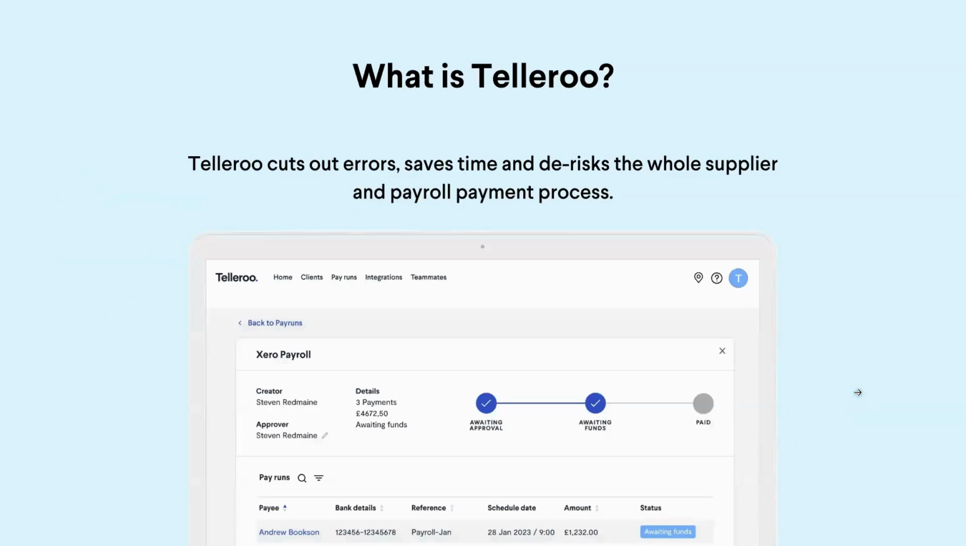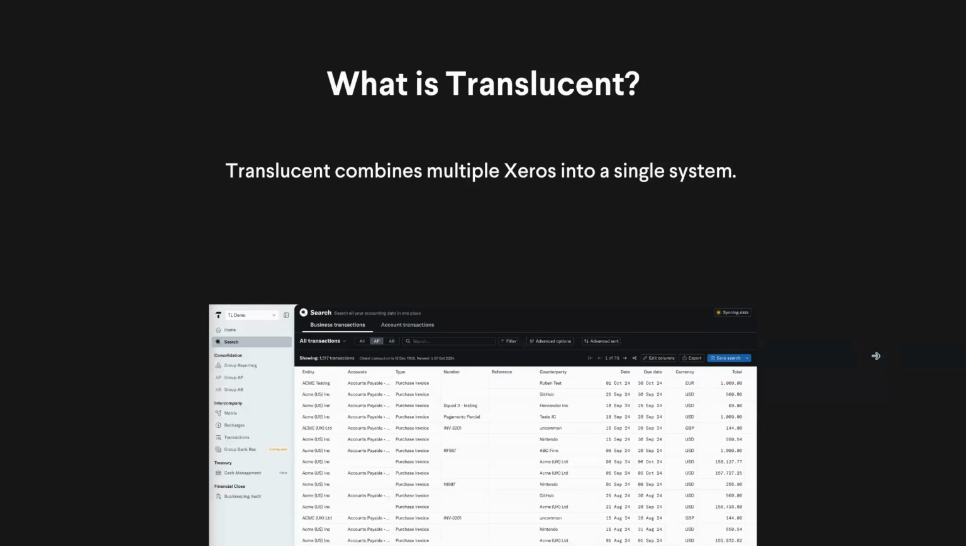So, what is Telleroo? Telleroo is a bulk supplier and payroll payment software that aims to cut out errors, save time, and de-risk the whole payment process for businesses. We're not going to dive into a demo today, but the whole point is that we have things like built-in approvals and review processes. We have confirmation of payee and alerts on new and updated details. You've got a direct bank feed back into Xero. All of these things are there to help catch mistakes and ultimately prevent things like payment fraud, thus making it a rather essential tool, if I do say so myself, for managing payments for multi-entities. But over to you, Michael, for an intro to Translucent, please.